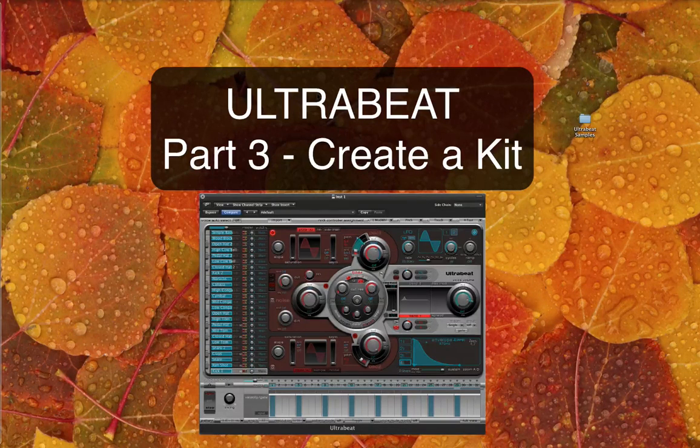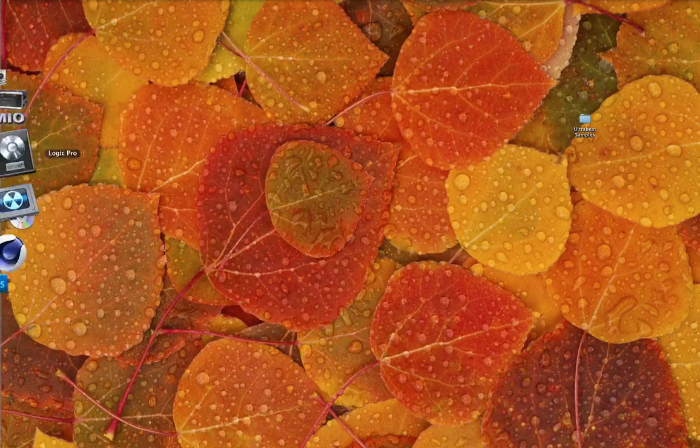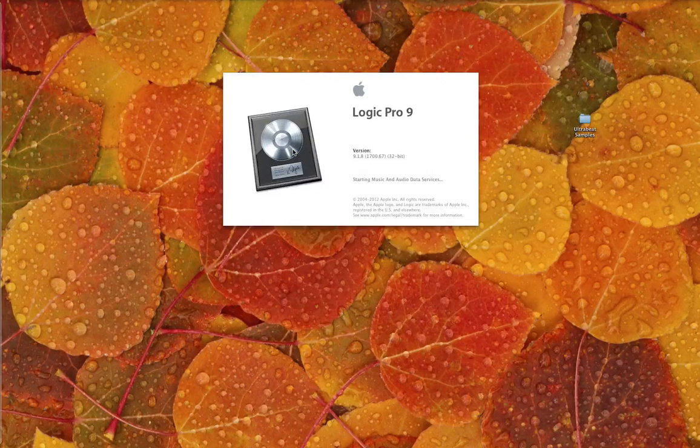Ultrabeat. In this particular tutorial, we're going to cover creating your own kit using third-party samples. So let's get started. We'll open up Logic Pro, and once it loads up, we will show you how you want to save. There's a particular setting that's pretty important. I'll show that to you in just a second here.